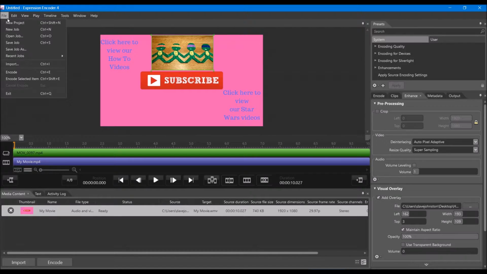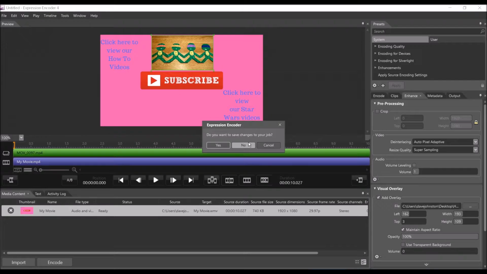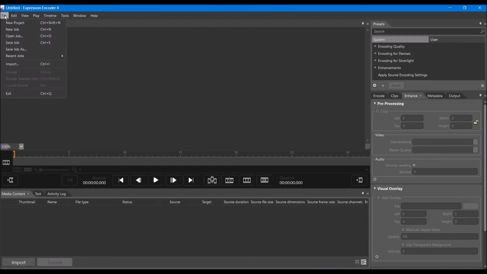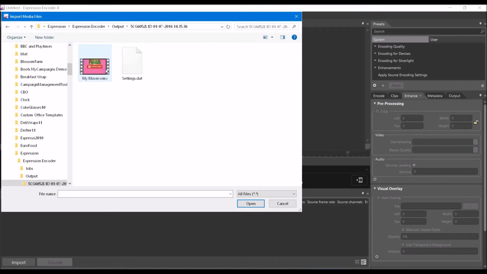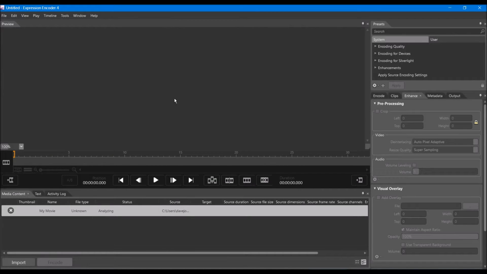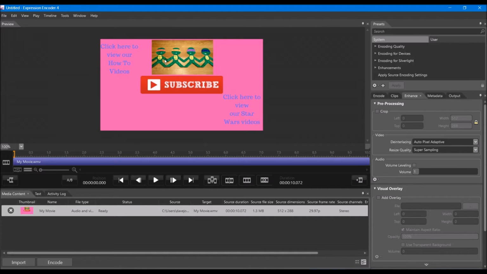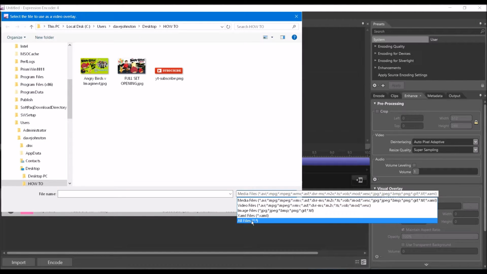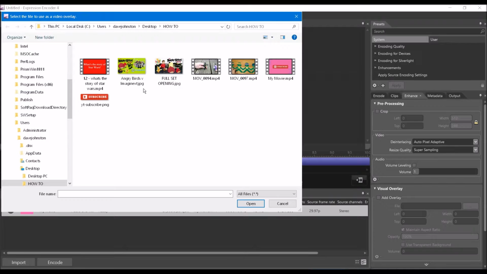So let's create a new project in Expression Encoder 4 again. Let's not bother saving anything there. And now let's import, and there it is. Now this will import in. So now we've got our video up here, and now I'm going to put another video for our Star Wars playlist down here. So again, I come over to Enhance, Visual Overlay, Add Overlay, find the video that I want, and so here's our Star Wars video here.